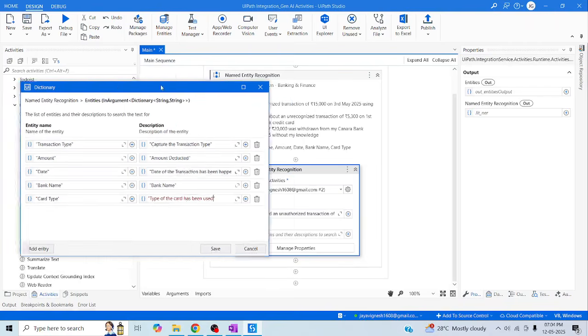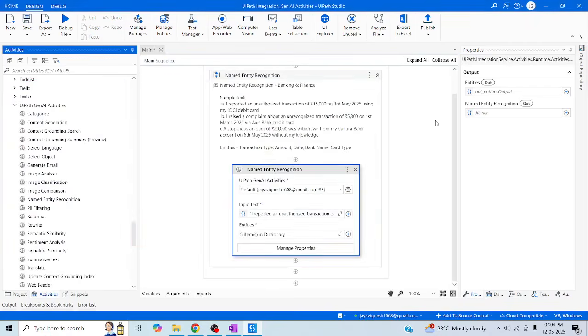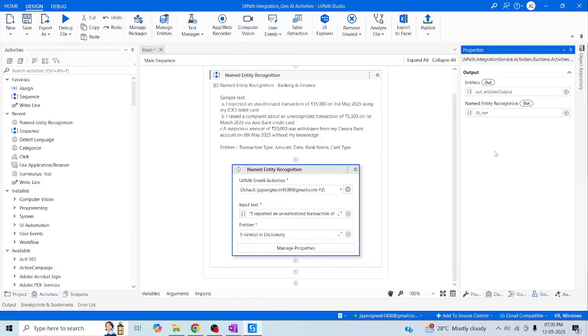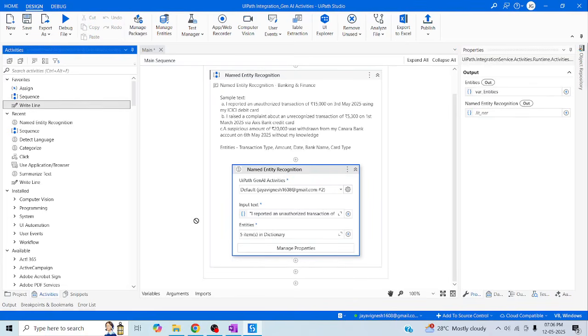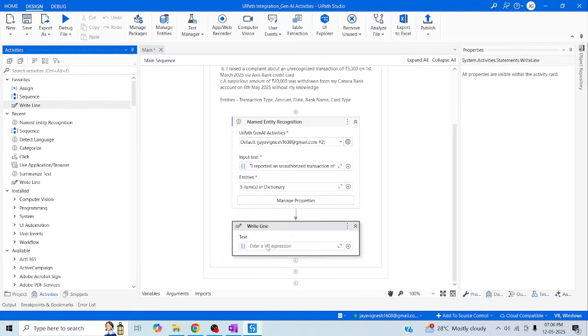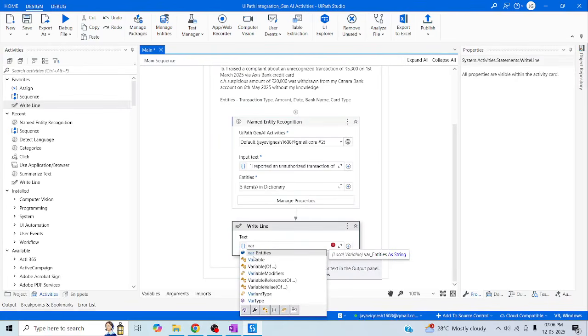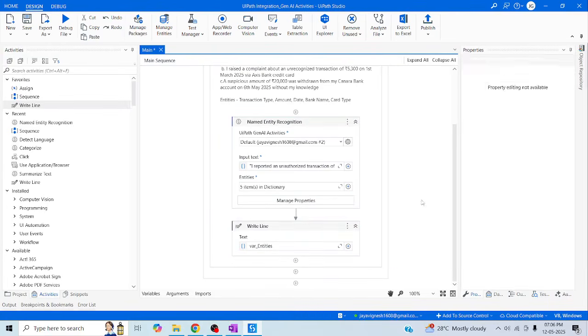As soon as you do this, just click on save. After this, the main thing you have to do here is declare your output variable. So let's create an output variable over here. Let me name it as var entities. That's it. And to write this as an output, just use a write line. Drag and drop var entity. Perfect. Save and then try to run this.